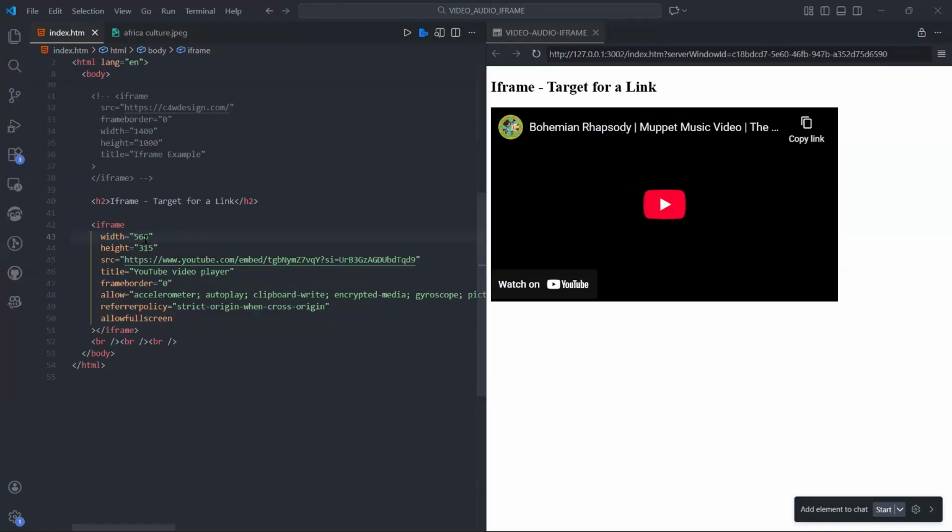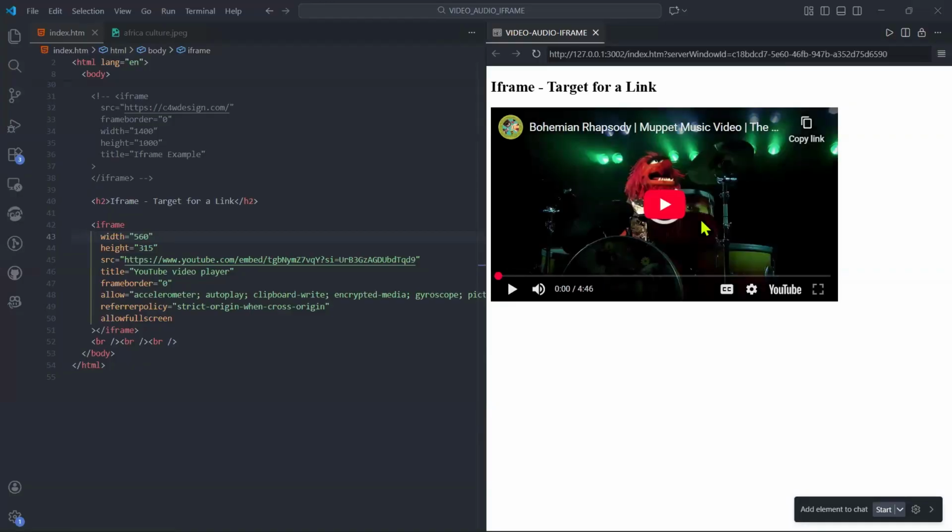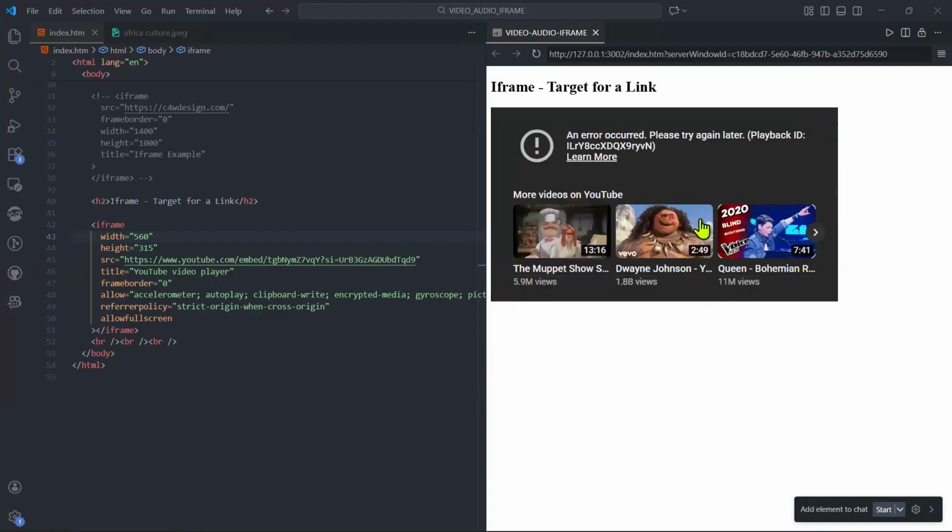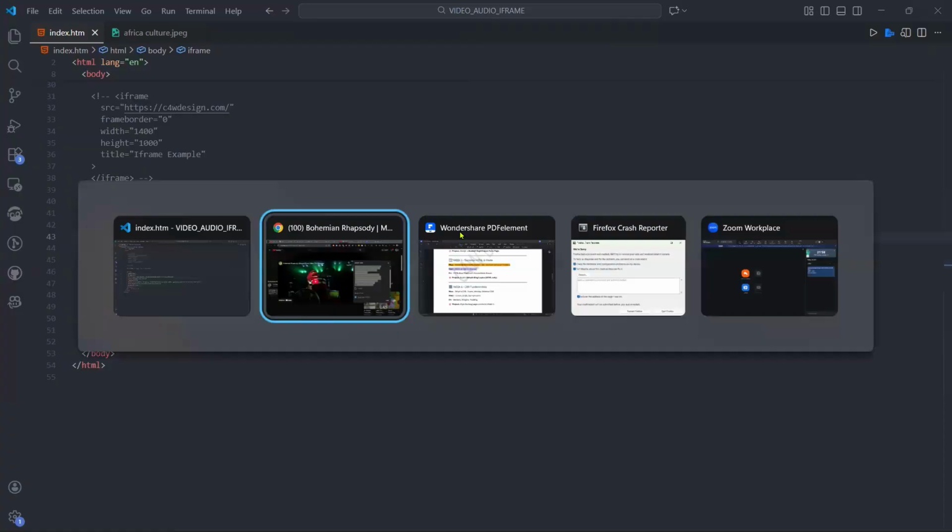So these are from YouTube. Understand? It has the width, the height, the YouTube title, the frame border. They made it 0. Allow fullscreen. So if I click play, it loads. If I play, because of my internet, it came with an error. This is because of my internet. I have a problem with the internet. So let me see if it works now. Where's the main website? Okay, it's here. So when I click on play, you see it's playing.